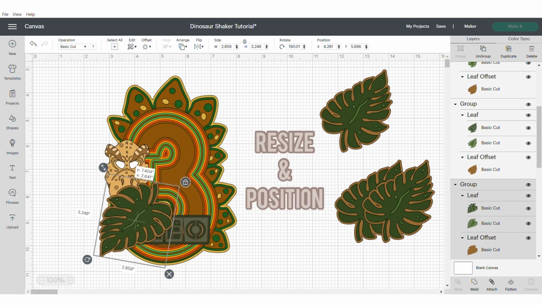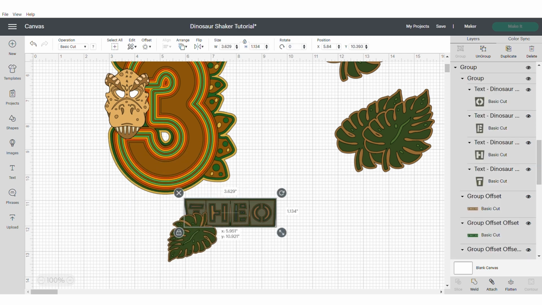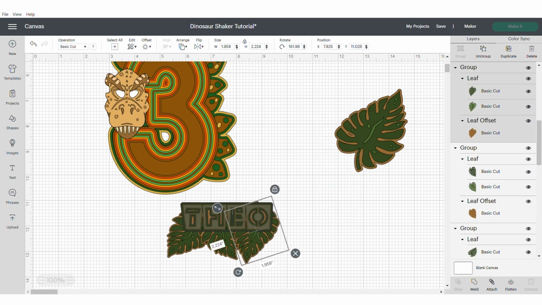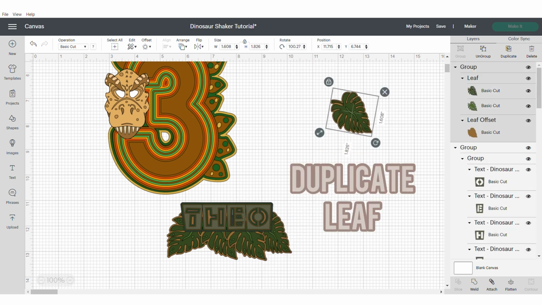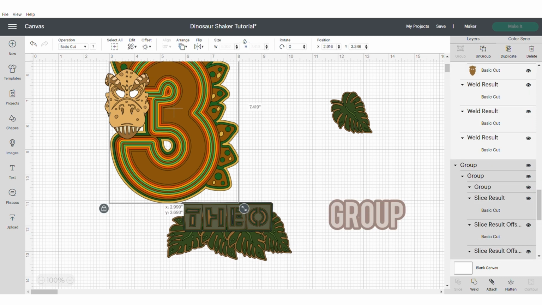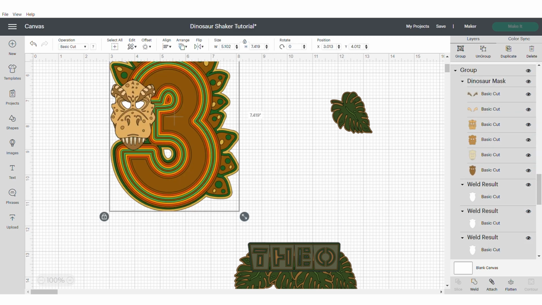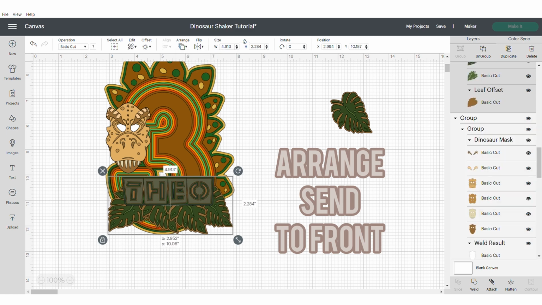These leaves are going to sit underneath our text, so you're going to need to resize and position. You might want to move the text in front, it makes it slightly easier to work with. Now just move them around and change the sizes until it looks right. Make sure to duplicate a leaf for later. Now group these images together. Arrange and send the image to the front.